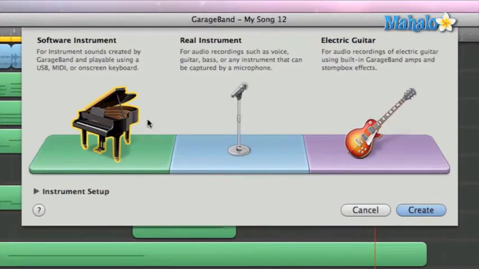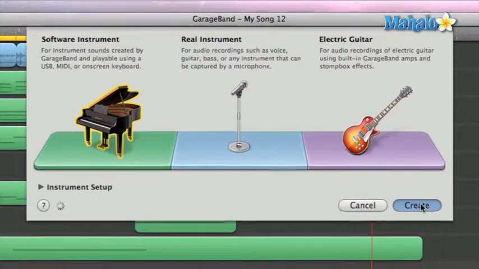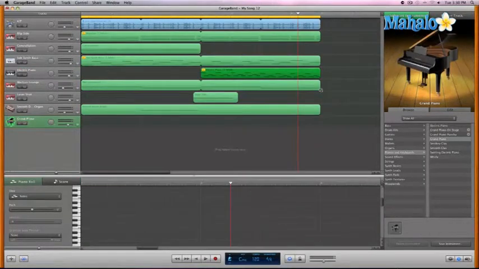Okay. So it automatically highlights the software instrument, and that's exactly what we want. We don't want a real instrument because we already went over some videos with that. So let's go ahead and select software instrument, hit create. Okay, and that brings open by default the piano.